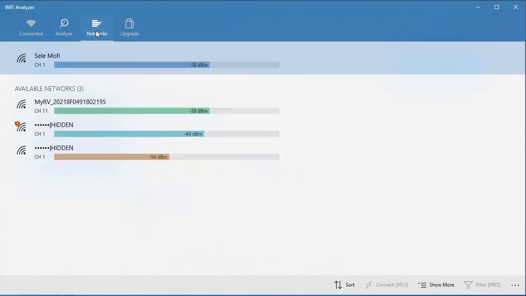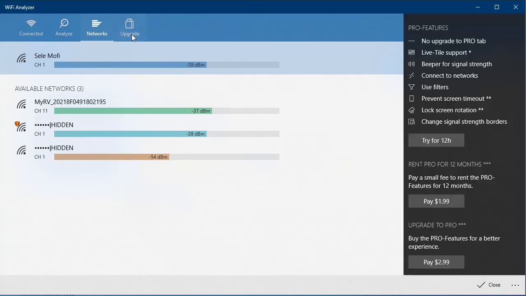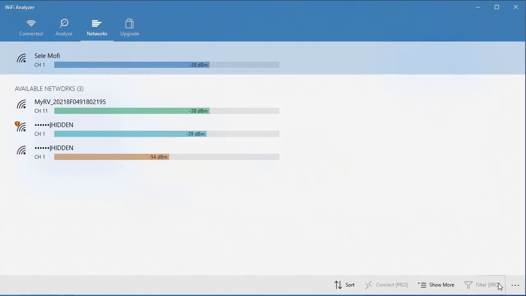If you click on Networks, you can see the current network and other networks that even include some that are hidden. You can also choose to upgrade the app, and for a nominal fee, you'll get the pro features, which includes the ability to connect to networks, and you can get a beeper for signal strength so you can listen to determine the connection. Wi-Fi Analyzer is a great tool to use to analyze your Wi-Fi signal and pick the right channel.